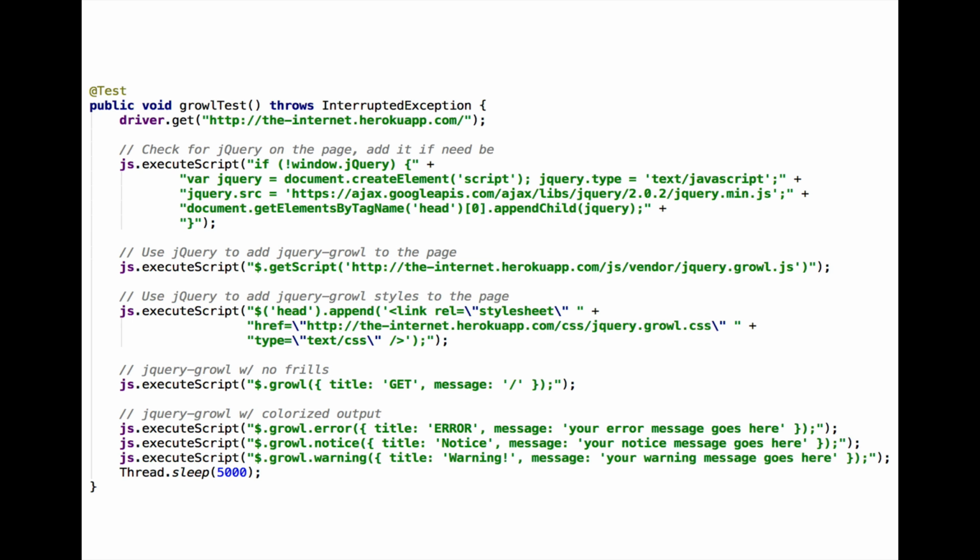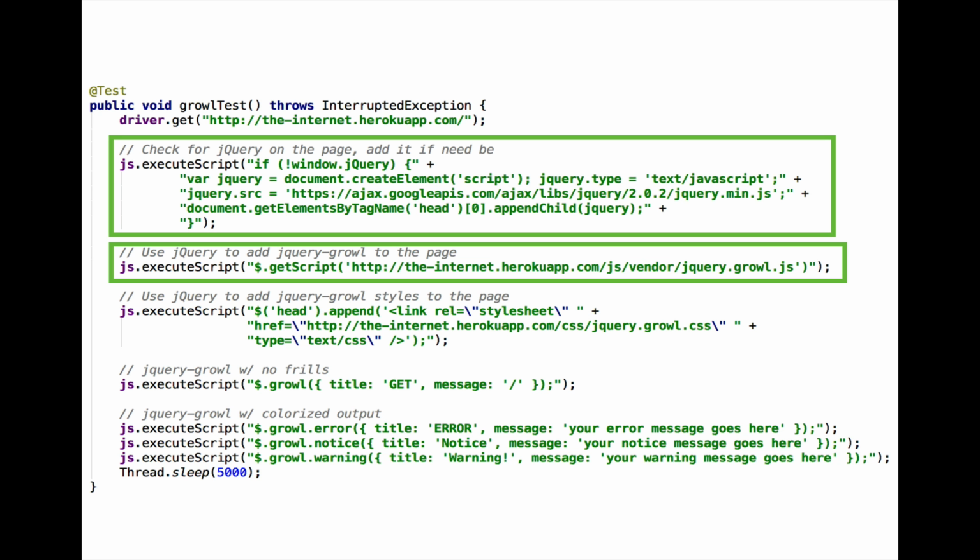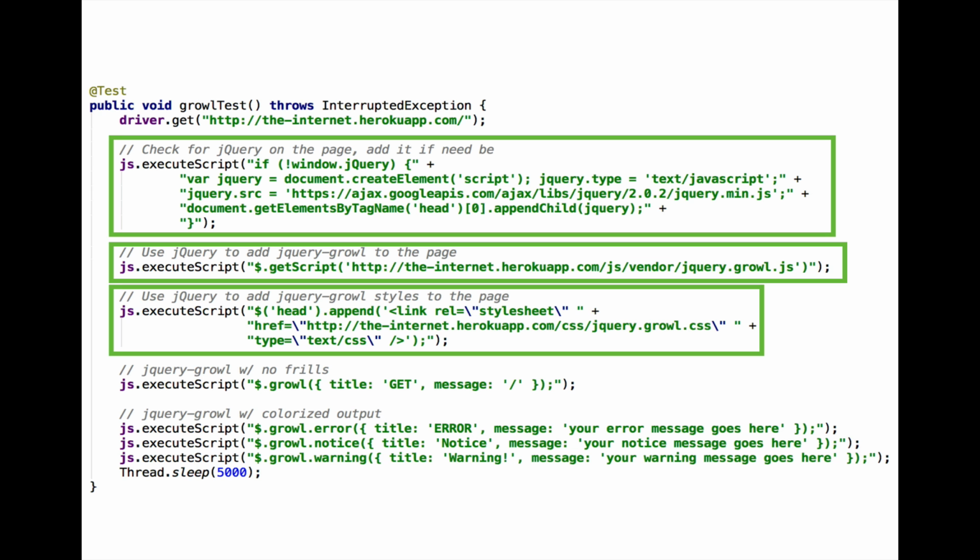So we can create something like this. This is just a rudimentary example built into a test, but you could abstract this into a function and then potentially use something like the abstract event listener, so it can be fired based on all of the different commands that are happening within Selenium. What we can do here is a few different things. We first need to check that jQuery is on the page that we're visiting. If it's not, we need to add it, because jQuery growl, of course, needs jQuery. Then after that, we can use jQuery to add jQuery growl. And then we can add styles to the page for jQuery growl, so that it looks pretty decent.